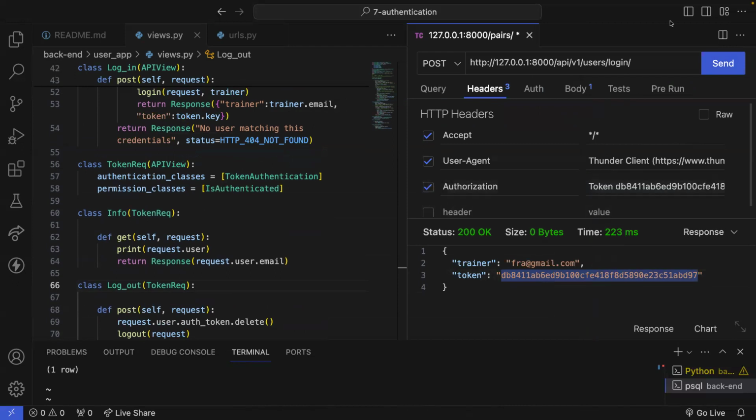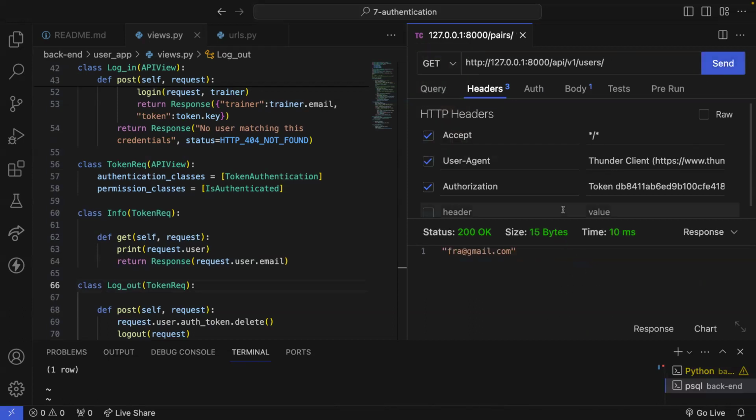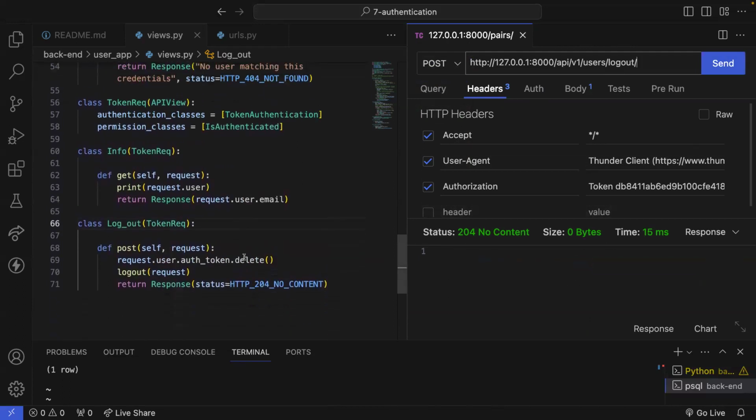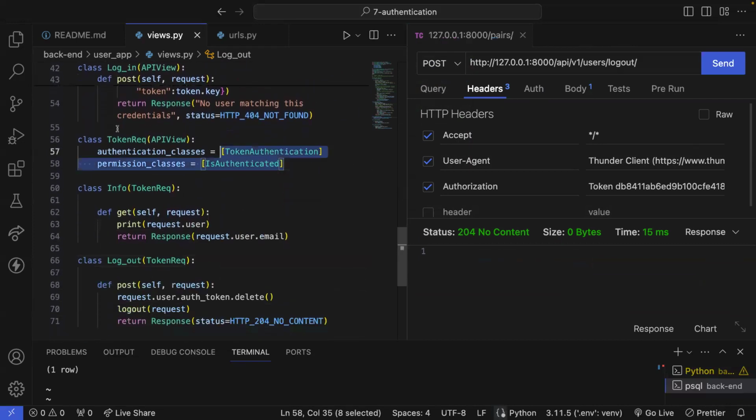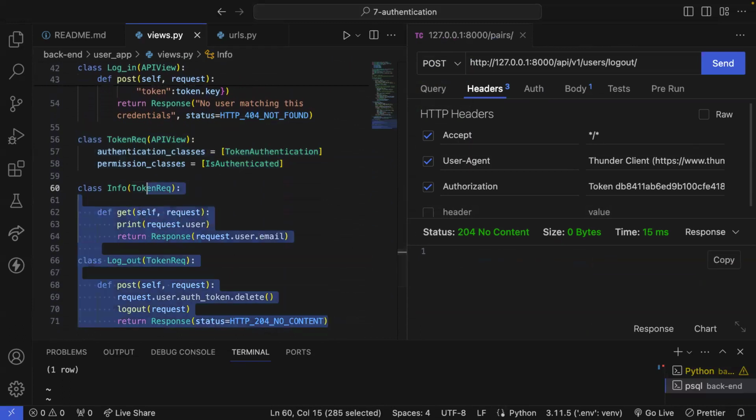Now that I have a brand new token, I can then send a GET request. So we can see that my GET request works. And then I can send a POST request to logout. And my logout has now been processed. And that's it. My entire user functionality is good to go. And I'm utilizing a little bit of OOP to be able to manage this information. Awesome.